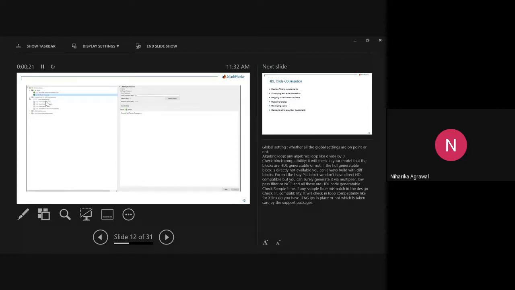Next is the check algebraic loop. In check algebraic loop, it will check for any algebraic loop fault in your model. Suppose somewhere it is dividing by 0, or it is going to infinity, then it will give you an error. Then it goes to the check block compatibility. In this check, like I told you earlier, it will check that the blocks in your model are hardware compatible and code generatable or not.